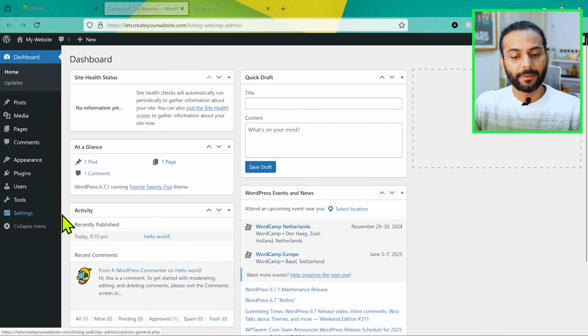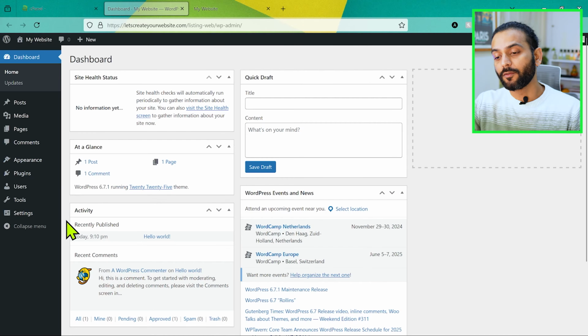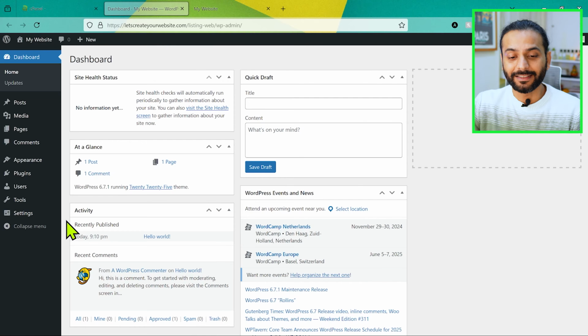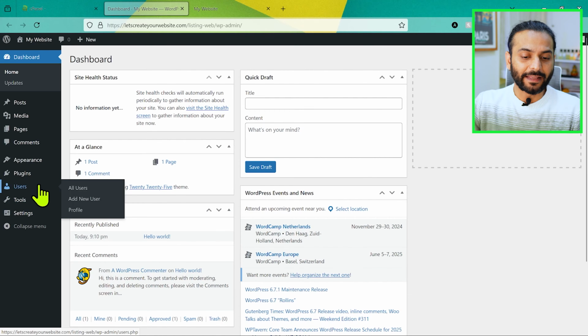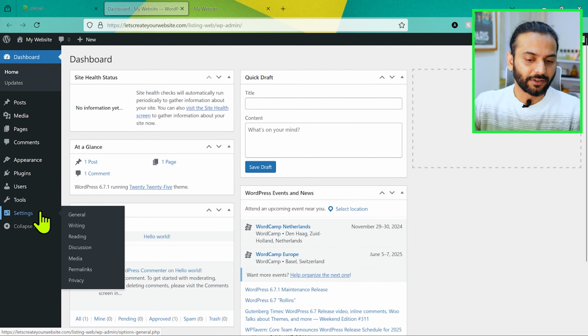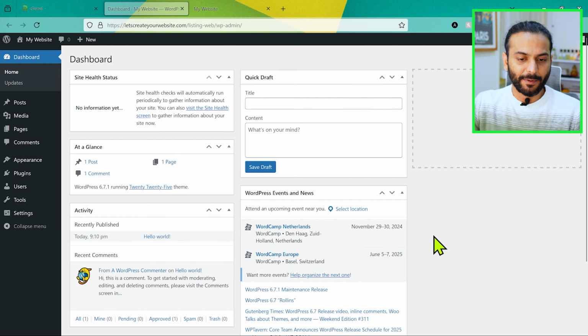Plugins are used in WordPress to create new functionality. For example, if I want to add a payment gateway on a website, I don't need to add bulky code on a website. Instead, I can just add a plugin which can create the complete payment facility on my website. And then users who can access your website, there's some different tools and some general settings. This is basic WordPress admin panel.